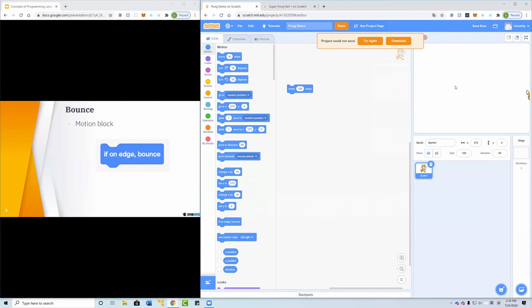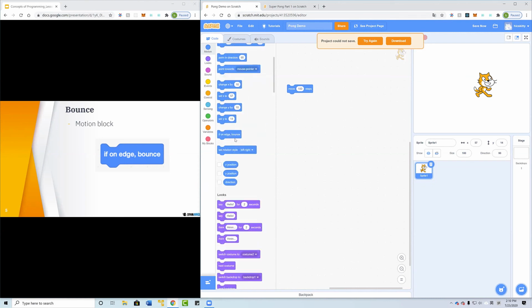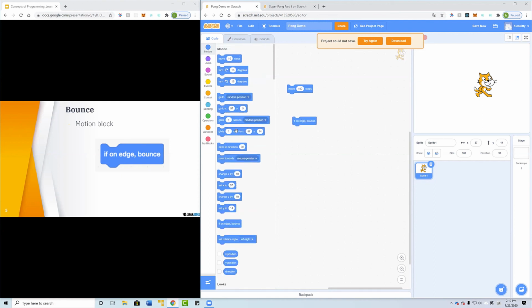So here's the thing with Scratch. We have a limited playground, a limited amount of space, and what that means is that my sprite is probably going to go off screen at some point. But for our project, we don't want it to go off screen. So what we're going to do is use a block called if on edge bounce. I'm going to have move 100 steps, if on edge bounce.